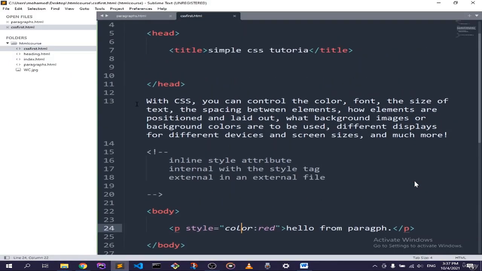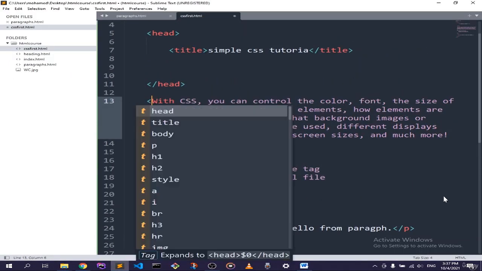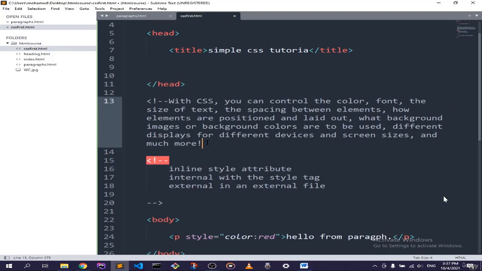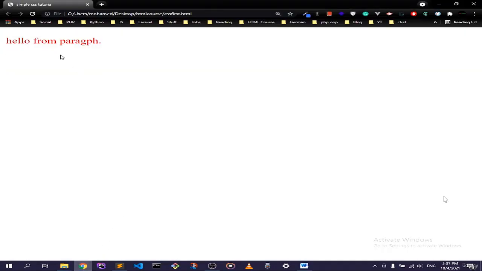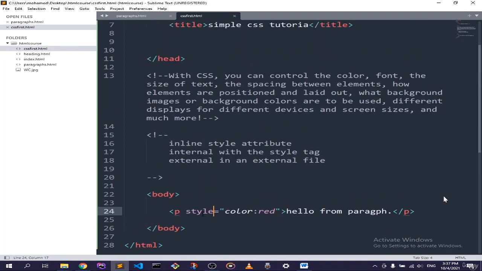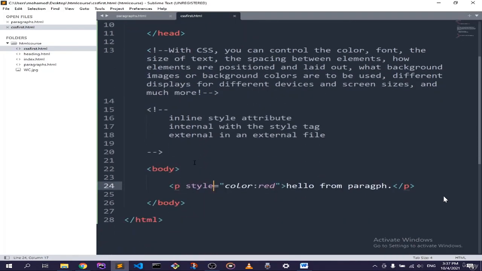I guess we don't need this right here, so I'm going to comment it out, and this is where you can use your comment. So it's not going to show up. We have right here, this one is in red. So this is basically how you use the style attribute, and we've talked about this before.